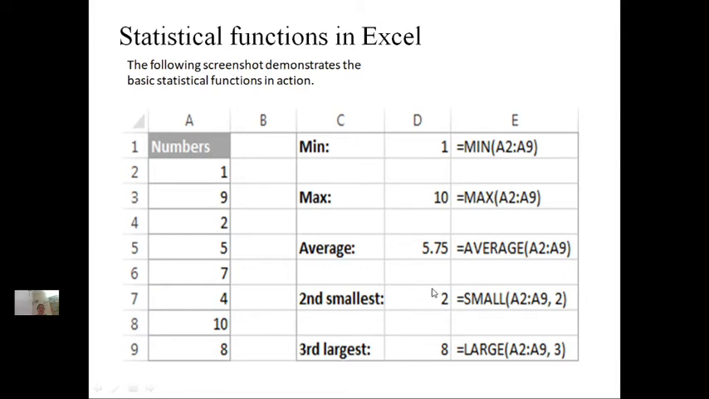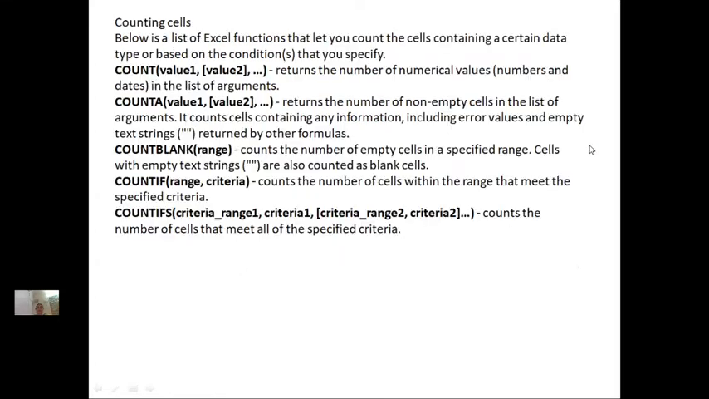Okay students, I think you have understood the statistical functions. Here are some of the statistical functions, explained with an example. Now let us go to the next slide, that is other statistical functions, which are nothing but the counting cells functions. This is a list of Excel functions that lets you count the cells containing a certain data type or based on the condition that you specify.